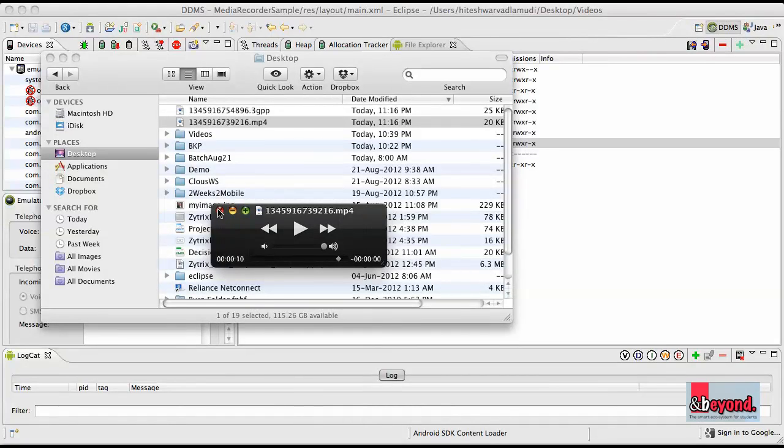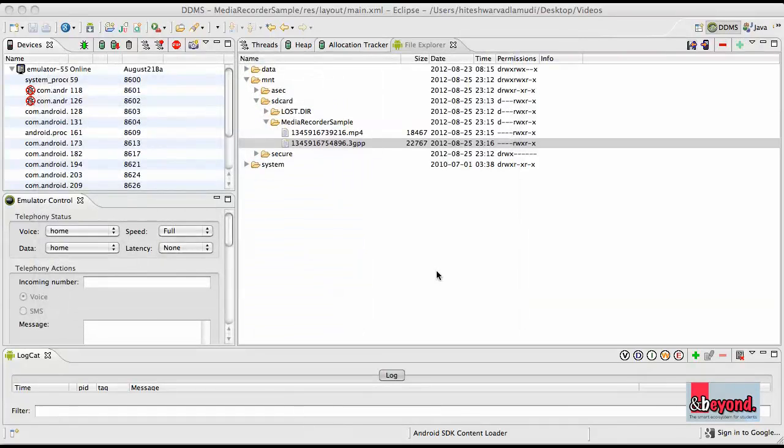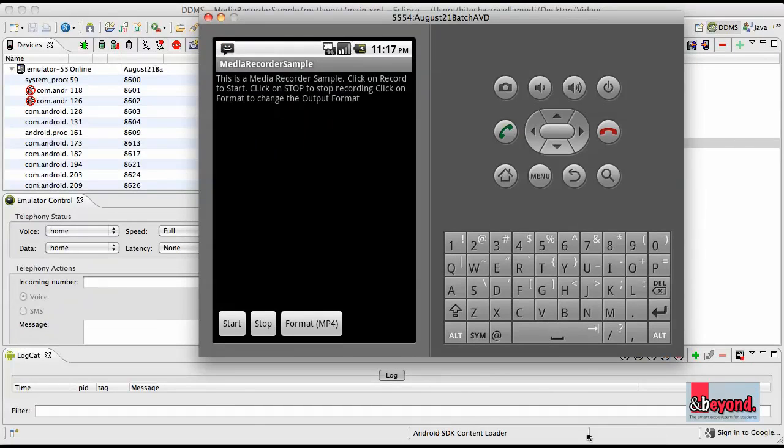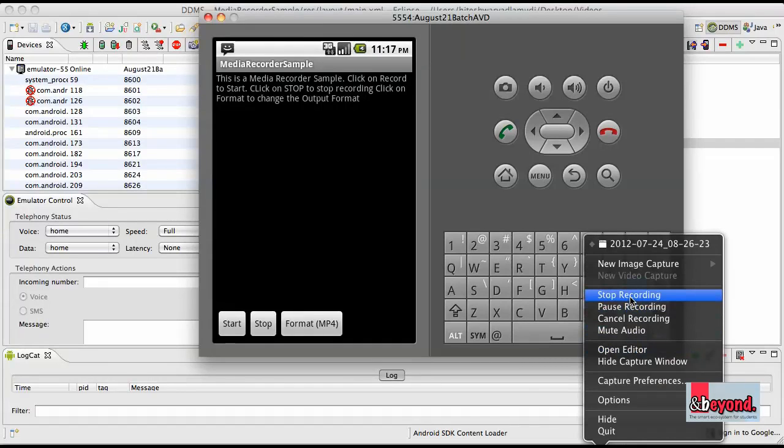Fine, so this is about recording the audio using your MediaRecorder class in both the formats MP4 and 3GPP. We will be seeing how to record audio using the AudioRecord class next.